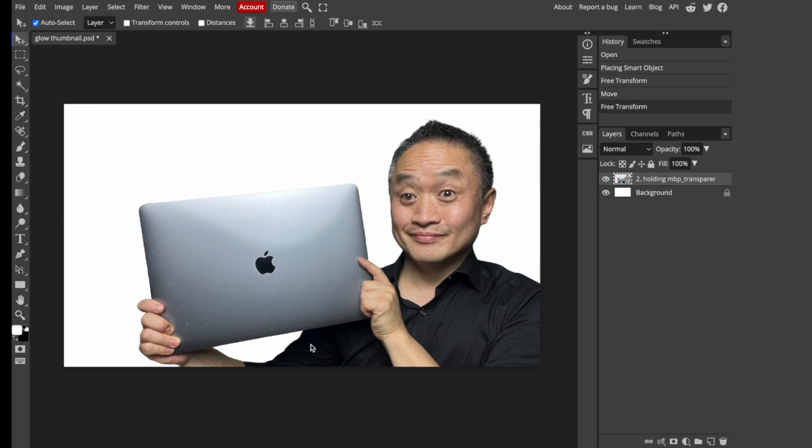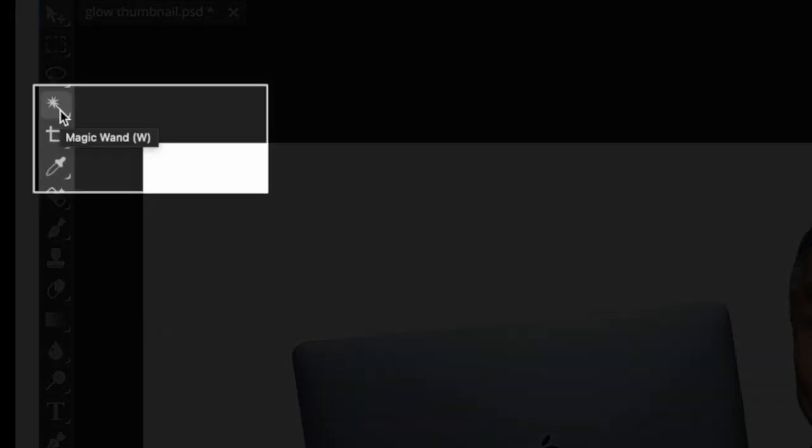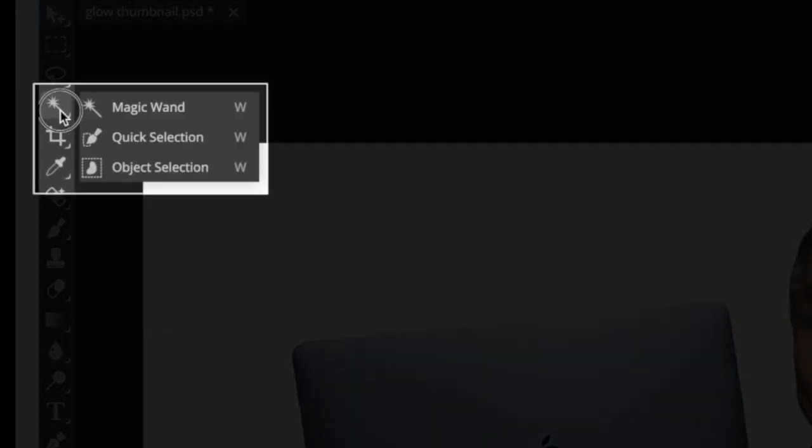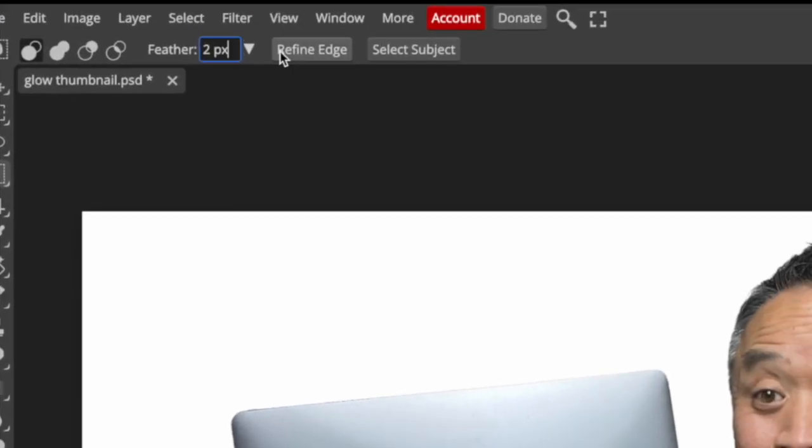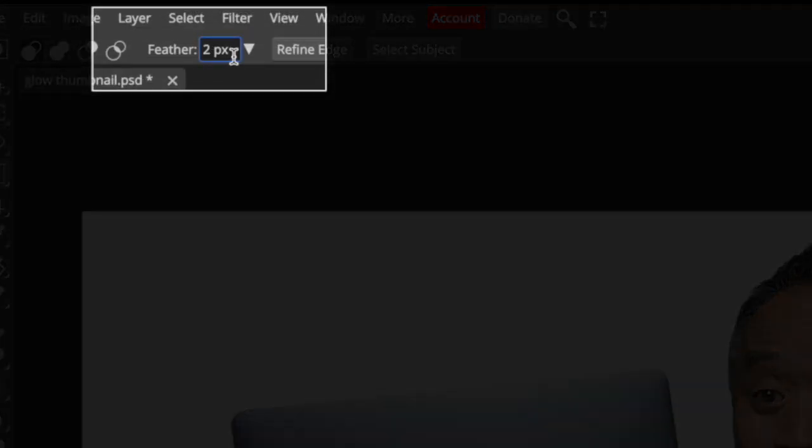So now we want to get rid of this MacBook Pro. This is just a placeholder. So let's go to the toolbar and click on the magic wand, click and hold, and you'll see the Object Selection tool. And the first thing we want to do with this is make sure that our feathering isn't too high. For me, it defaulted to 20 pixels, which is way too much. So we're going to set this to 2 pixels.